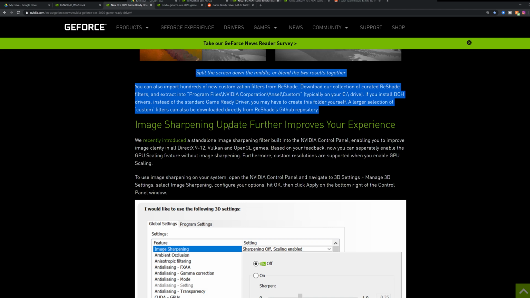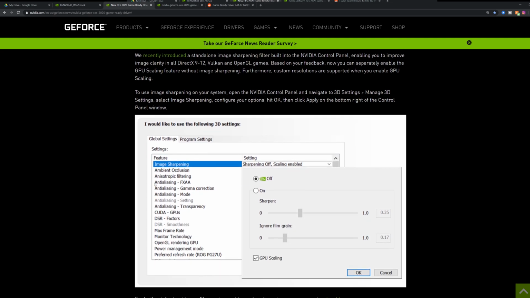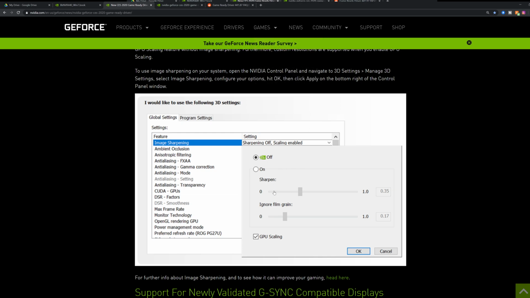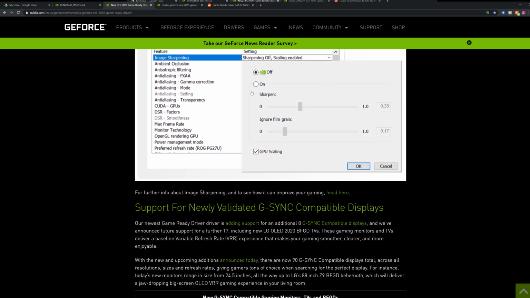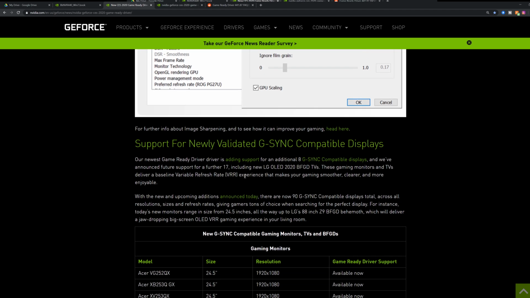Now the image sharpening improvements go even further in improving your experience. We've received the introduction of the standalone image sharpening with the filters in NVIDIA's control panel, which improved already on DirectX 9 through 12, Vulkan, and OpenGL applications in the games. Looking at what you can actually do in the image quality, you can jump in there, jump to more sharpening, as well as GPU scaling. It's a more enhanced version of what they were getting at before, pushing the envelope a little bit farther. But you don't want to sharpen too much. You'll find your blend depending on what card you have and what setting you're going for.